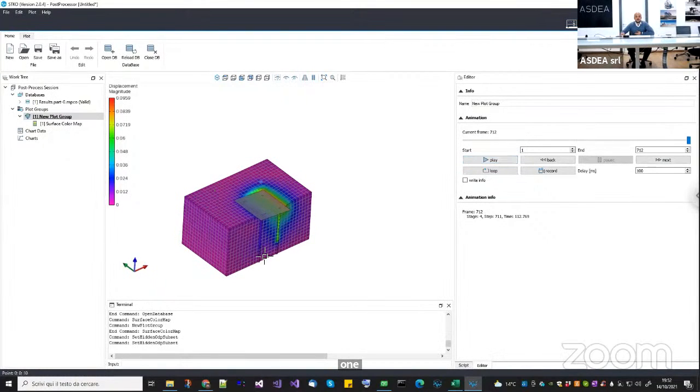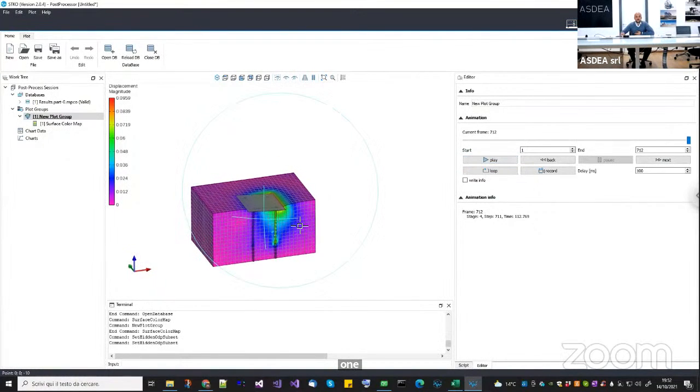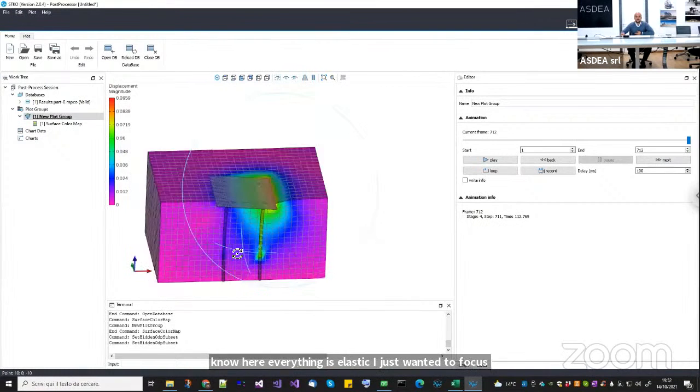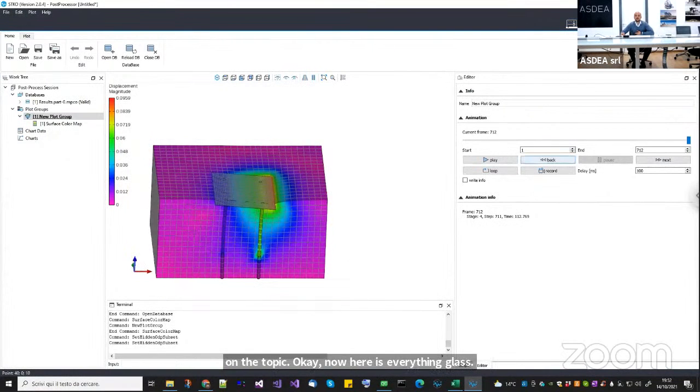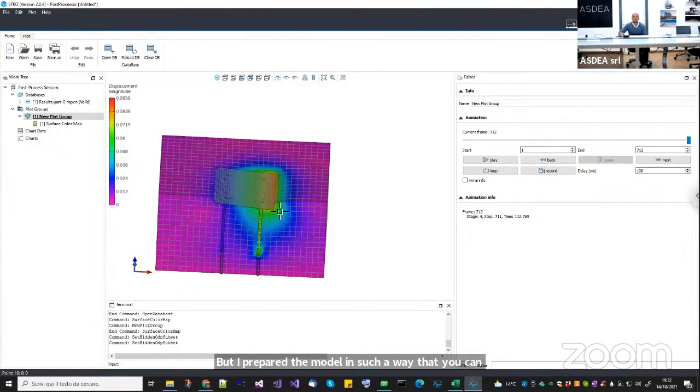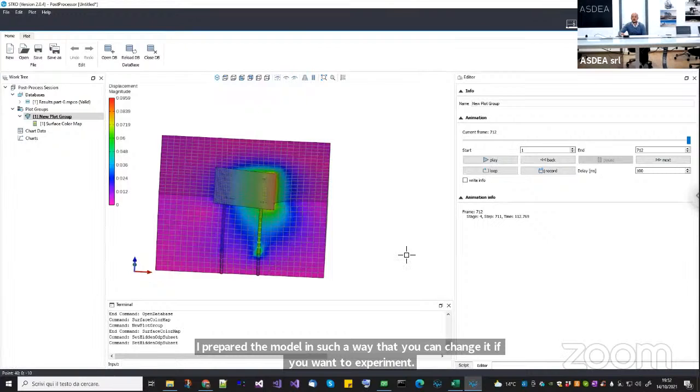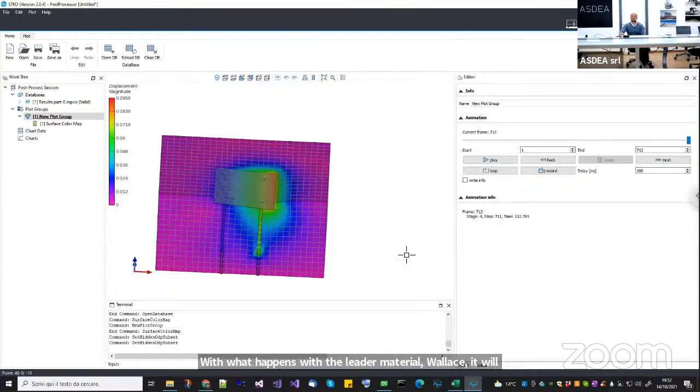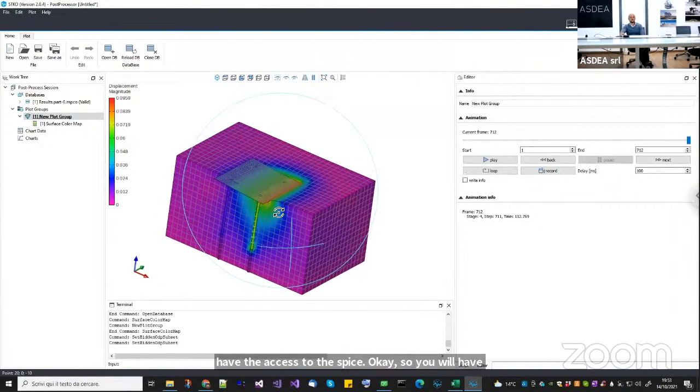Now here everything is elastic. I just wanted to focus on the contact. But I prepared the model in such a way that you can change it if you want to experiment what happens with nonlinear material models. It will be released tomorrow. So by tomorrow, you will see on our website version 2.0.4. You will be able to download from Professor Tarke's website the new OpenSees version, and you will have access to these files. Okay, so you will have everything by tomorrow.